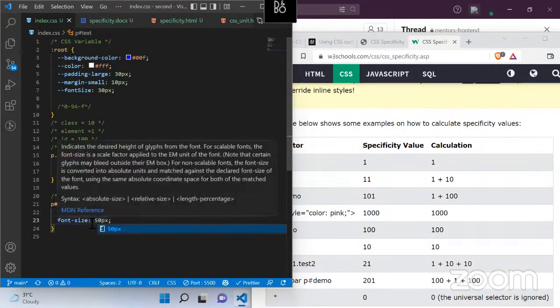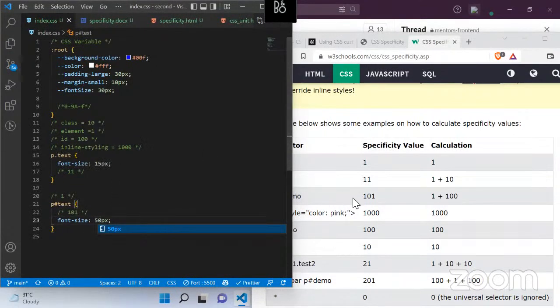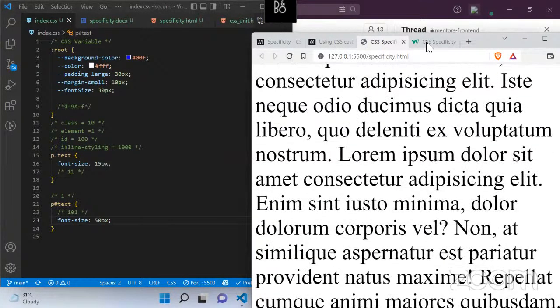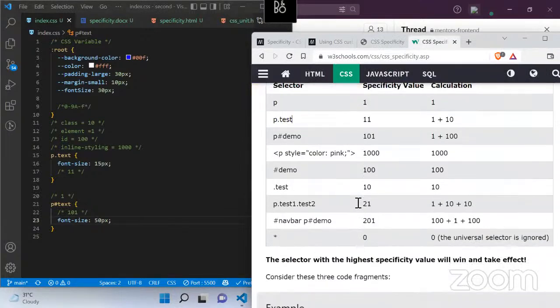So this one will override. This one will be the value because, as we have said, if two or more stylings apply to an element, the one that has the highest specificity value will be the one that wins. So we expect that this one that is 50 wins. Now you can see this one that is 50 is the one that wins.